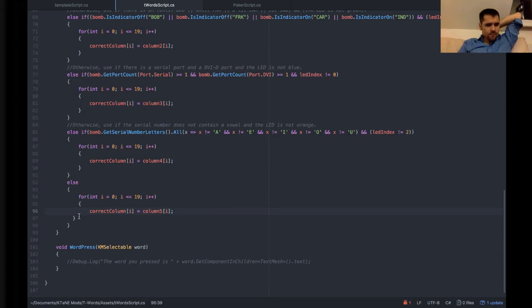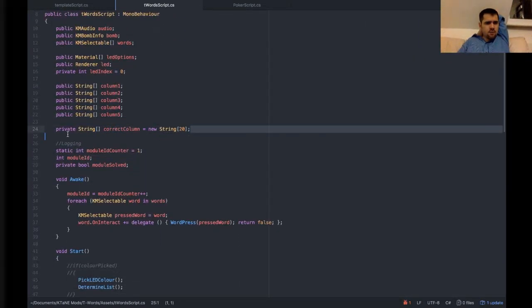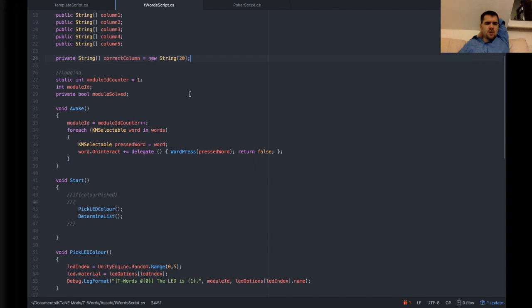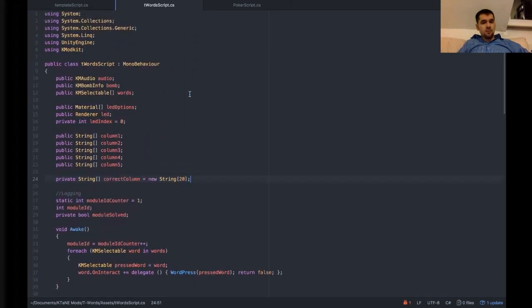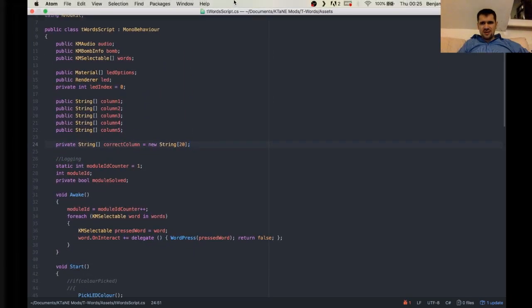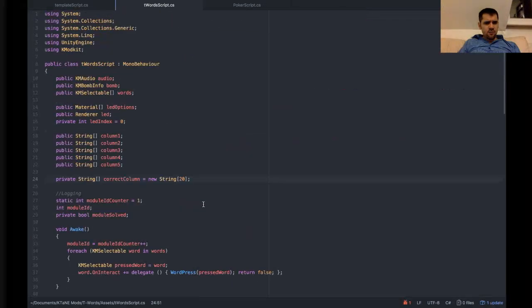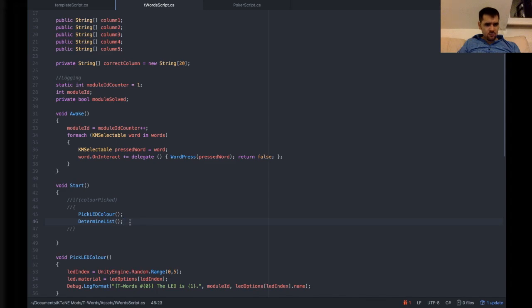Okay, so now, we've got a straight bracket there, don't we? There we go. Now we have compiled our correct column string array. That is now the column that is going to be used when we come to compile the words, which I am going to show you very quickly since I spent the time to compile those lists, which took such a long time. So that will reach the end of the determine list method and will ping us back to the start up here.